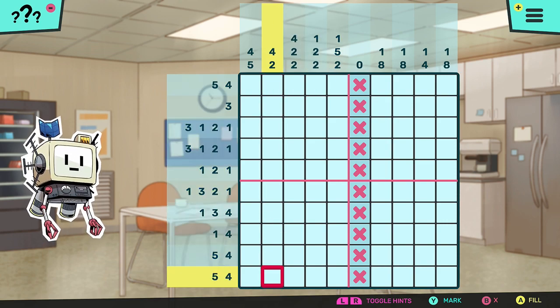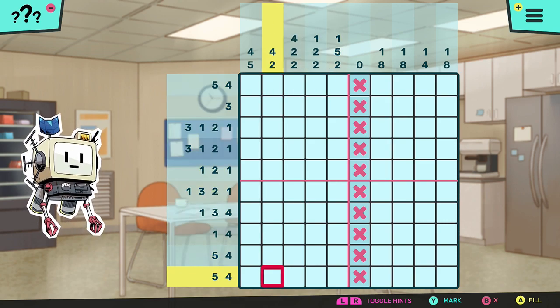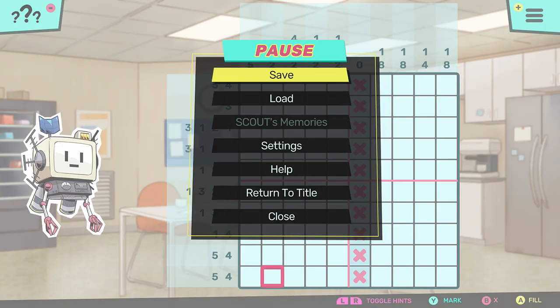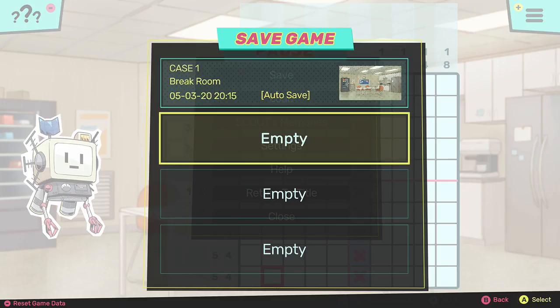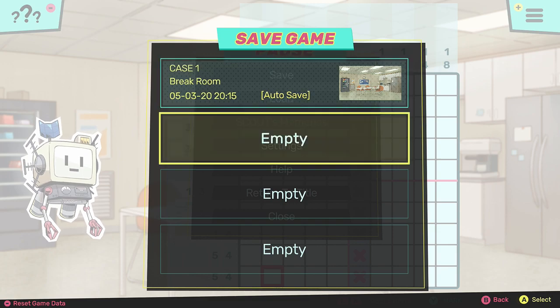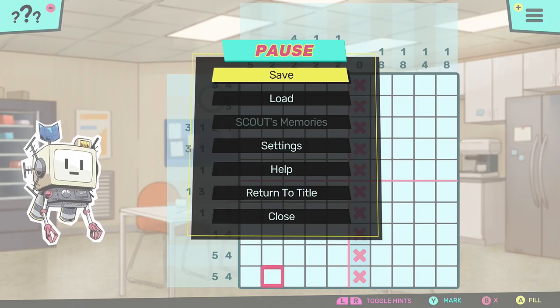Okay, and then he wants to do another puzzle. I think we're good. I think that's a good place to call it. Let's save it right there. Let's go here. I think that's a good look at the game.